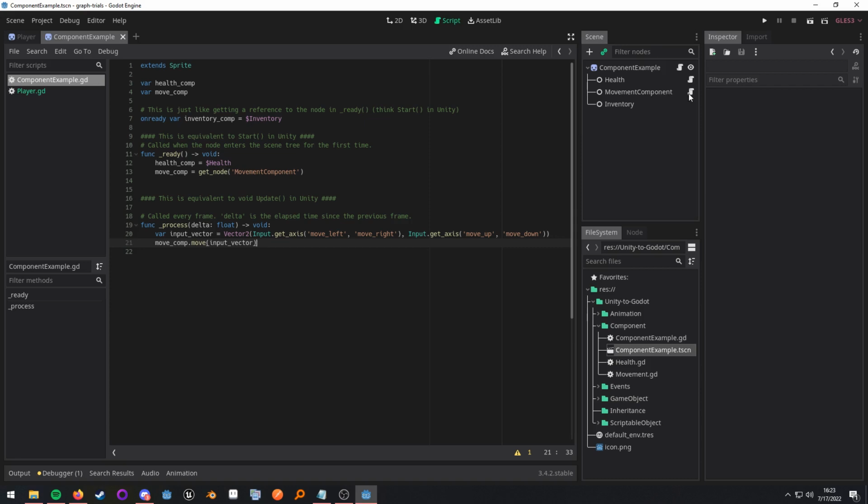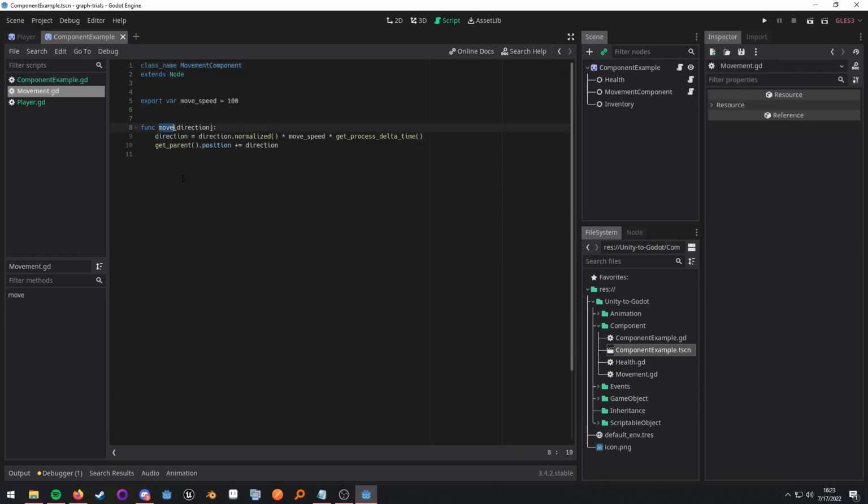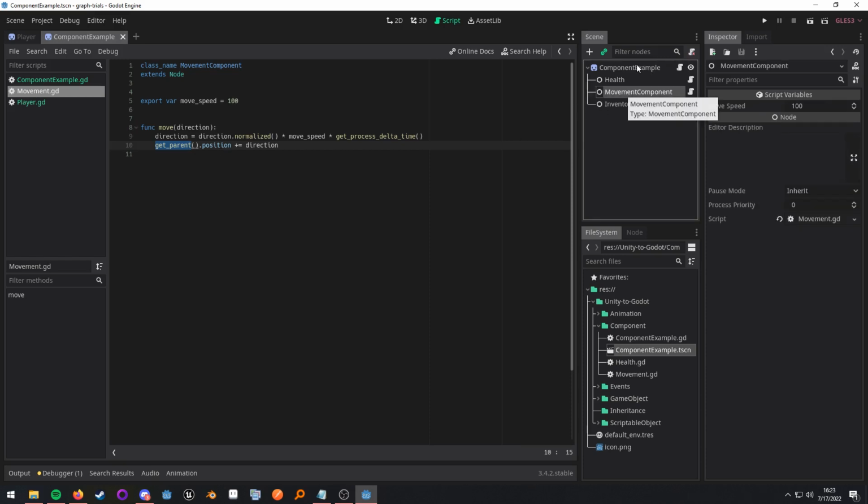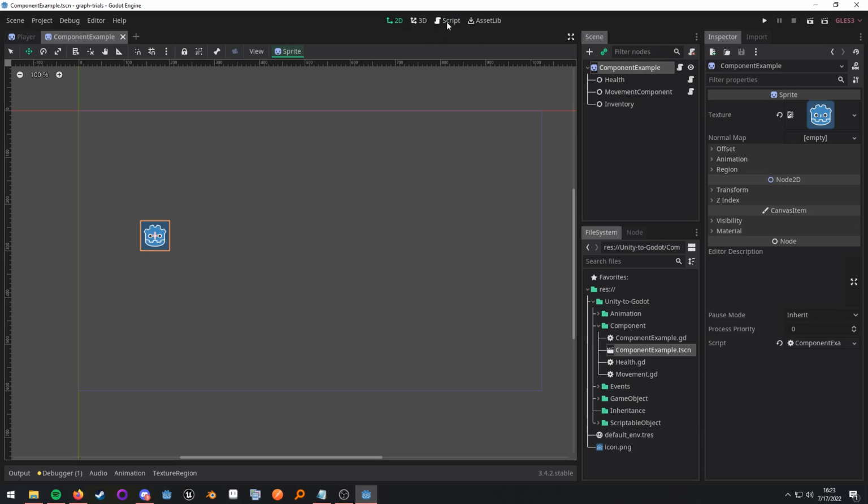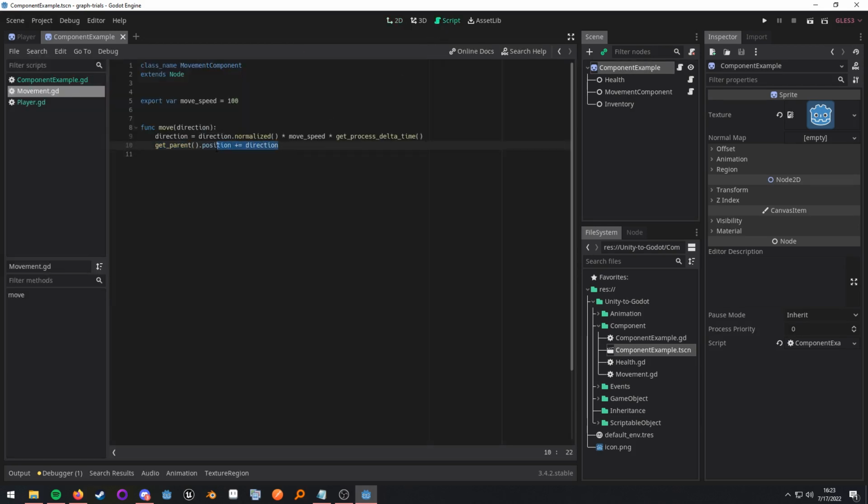Now, inside of my movement component, I have defined this function right here. We can ignore the stuff at top for the time being. So I take my direction, I go ahead and normalize it, multiply it by my move speed, and multiply it by delta. Then I get my parent. So what I do is get parent. It'll give me the parent node, and then I alter its position directly.